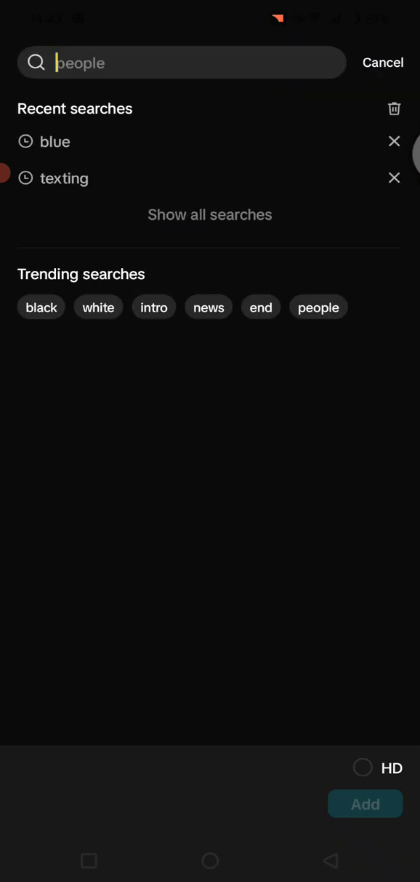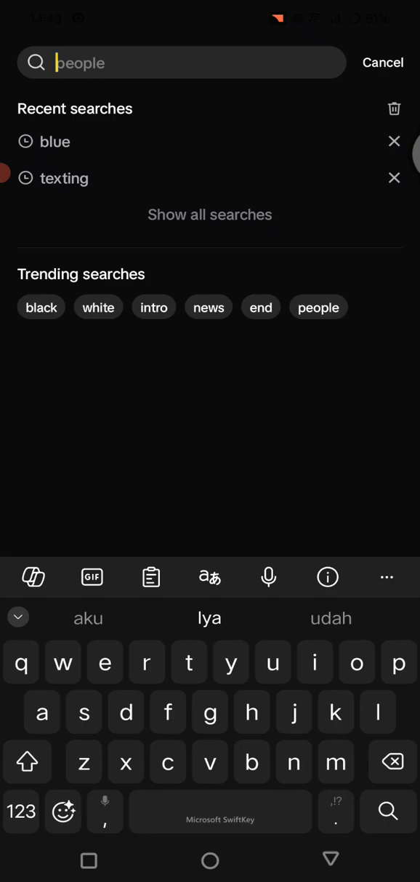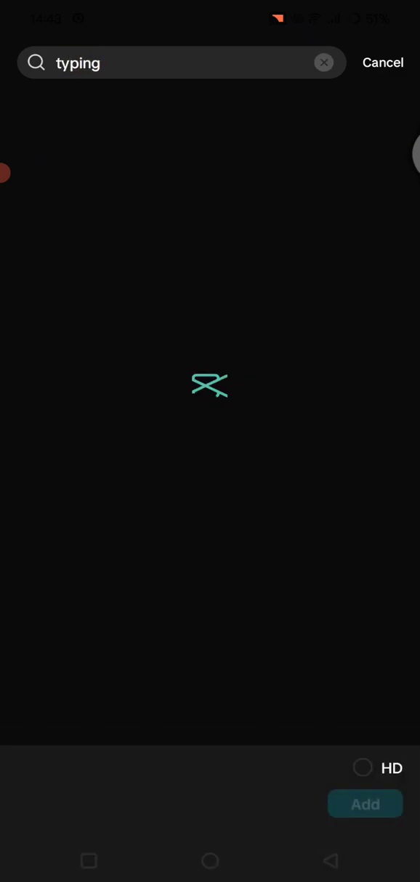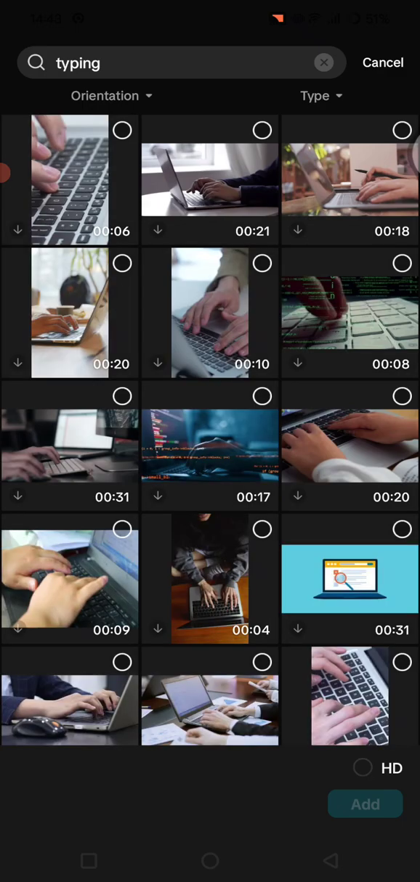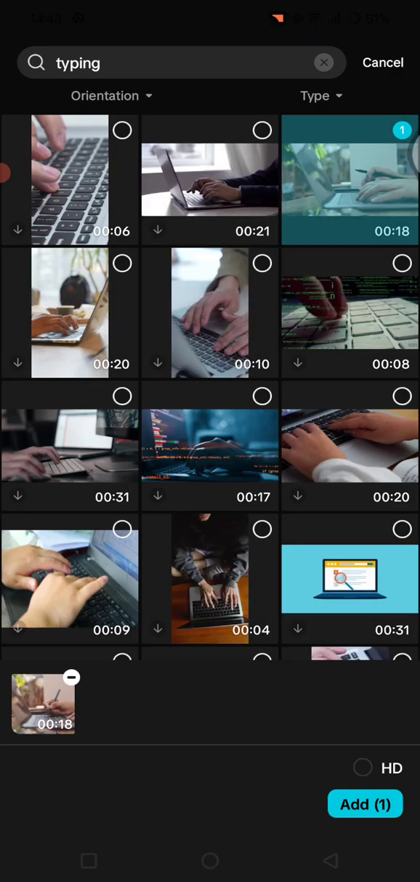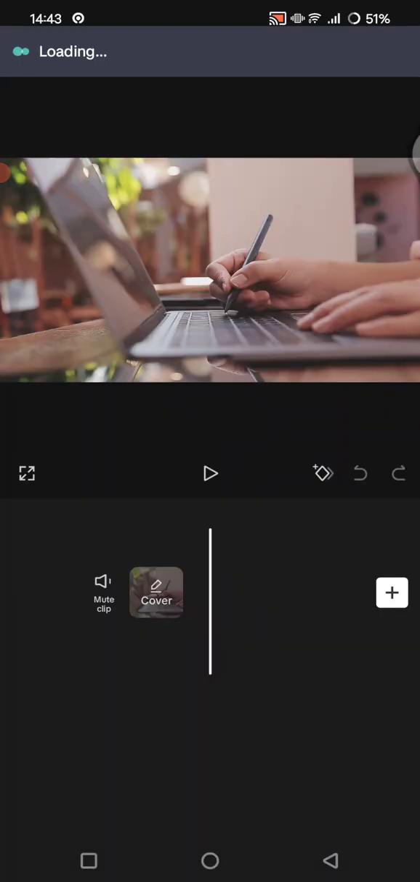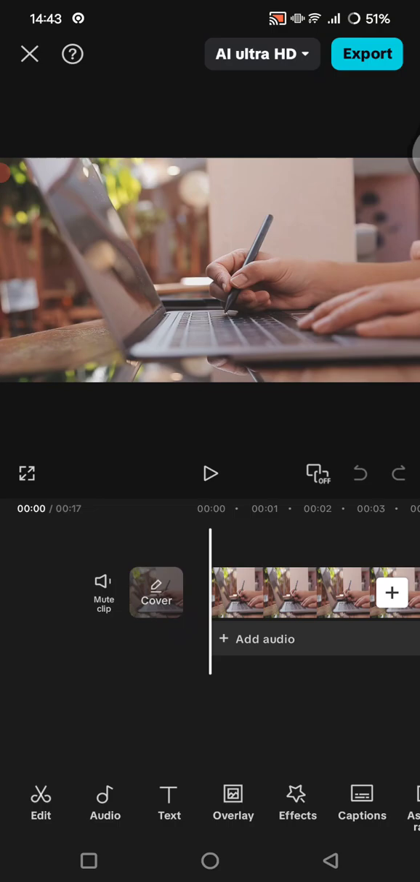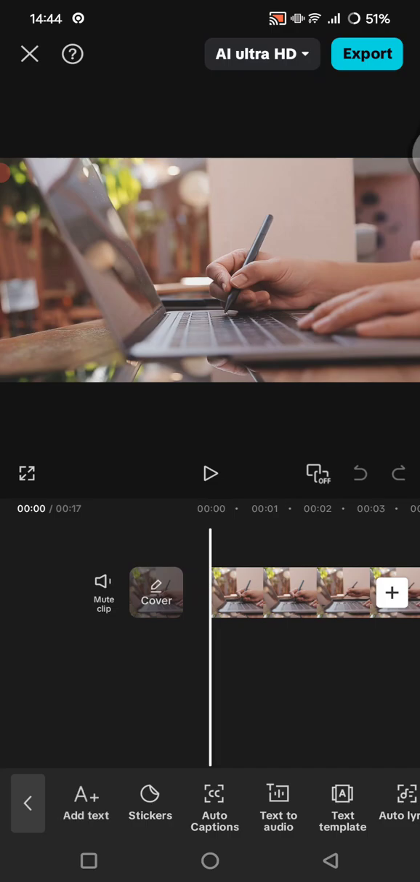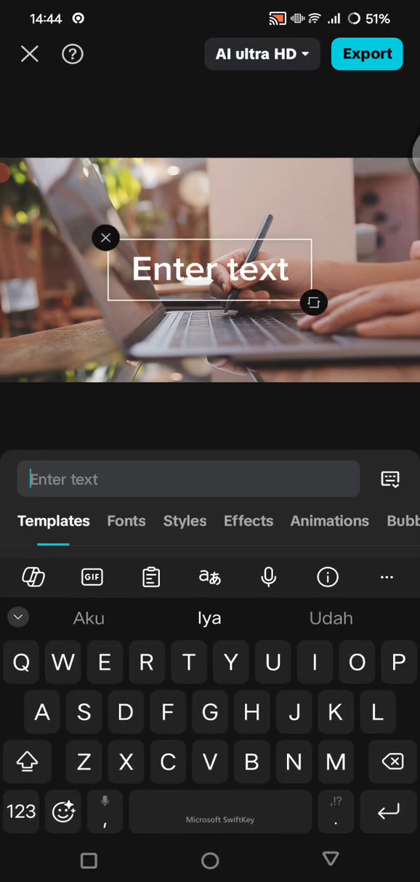Here I'm going to just find a video in the CapCut library. Okay, let's say I want to add this video right here. So just tap on add, and now you can just tap on the text tool and add the new text, then just type your message.